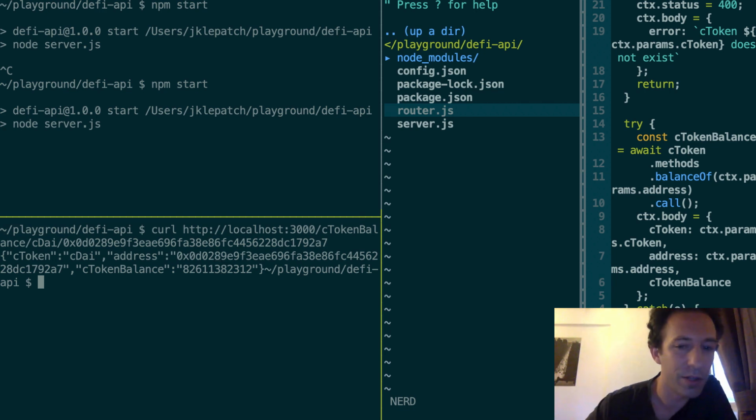So far, I've only shown you endpoints that allow to read values from Compound, but what's really interesting is when you can send transactions and actually modify the data of the blockchain. And that's what I'm going to show you in the next part.